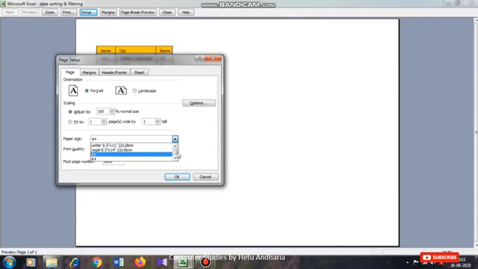Various paper sizes are given here. I go ahead with A4 only. Then from here you can select the print quality: high, low, medium, whatever you want you can select. I select high.